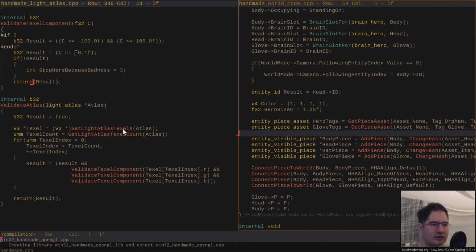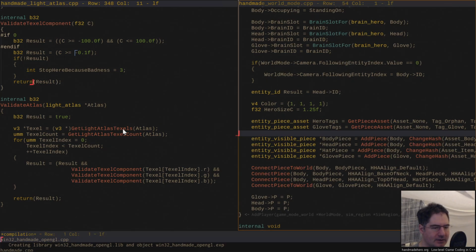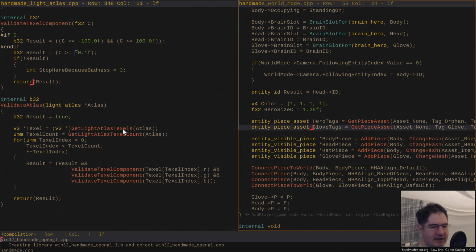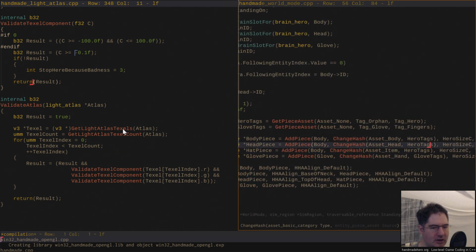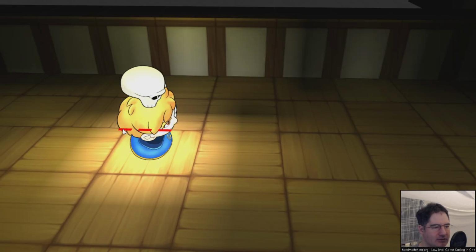I forgot that we don't currently actually use the head. The head is just a piece that's placed on the body. You can see that here, right? So the entity for the body just has all the assets placed on it. There's the glove entity, and that has a glove asset that we draw where it is. And then there's the body entity, and that has the body, the head, and the hat. All of those are on there. So the head actually doesn't normally have anything associated with it.